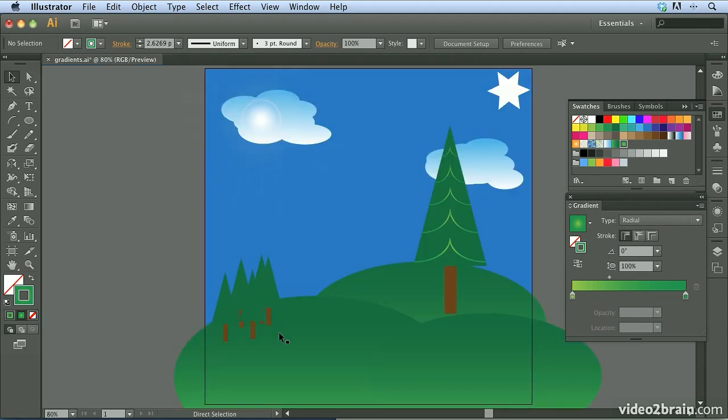I'm just going to press Command 0 on Mac or Control 0 on Windows. And now you can see that creating and applying gradients to your artwork is a very powerful feature. Once you know how to use and control them, the possibilities are virtually endless.